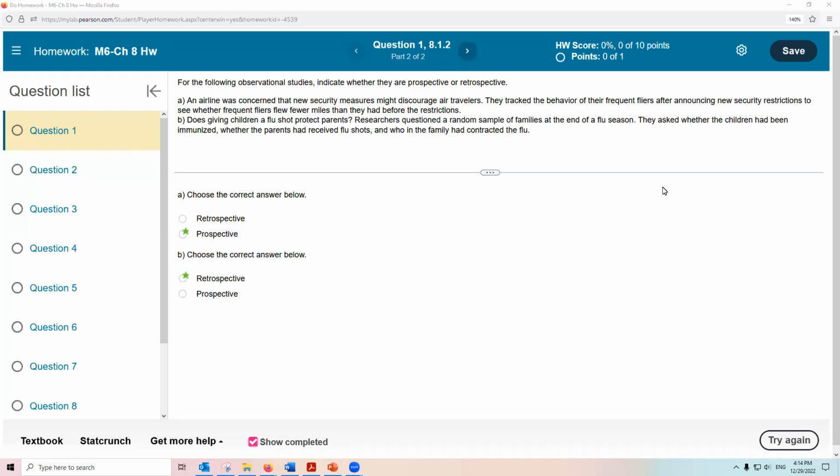I wanted to record a short video to help you in Chapter 8 homework. This is part of Module 6. And this chapter is about different sampling methods and ways to collect data using sampling procedures. So let's take a look at a few examples here. It says, for the following observational study, indicate whether they are prospective or retrospective.